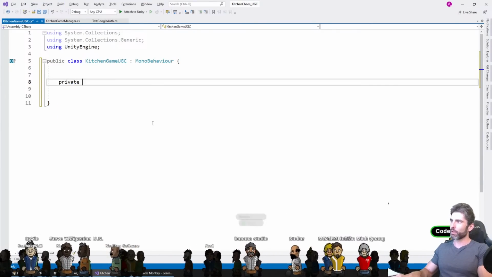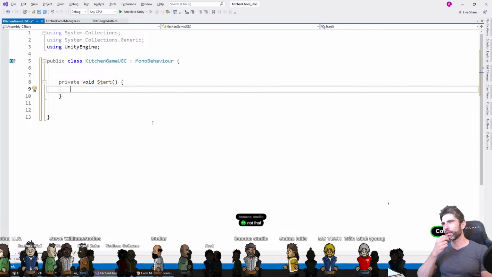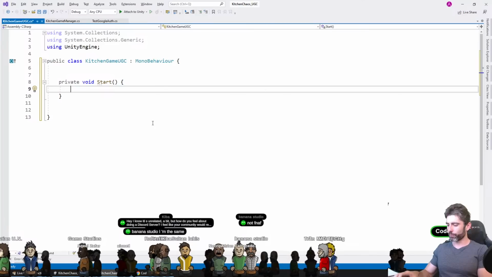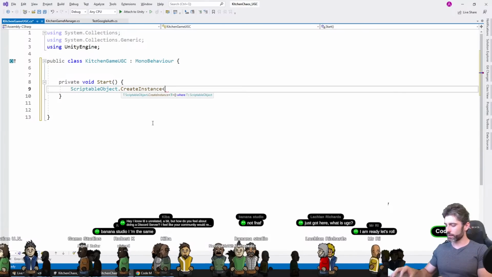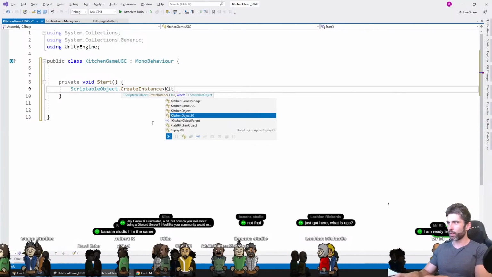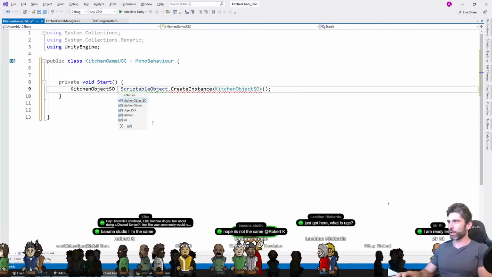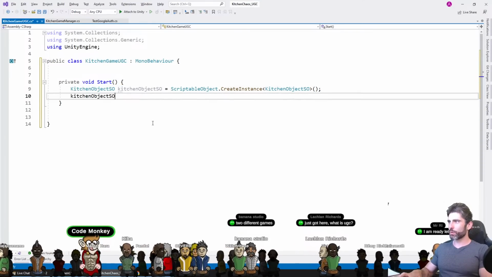All right. On this one, the first thing I want to do is instantiate a new kitchen object. For that, I think it's through ScriptableObject.CreateInstance. Let's create an instance of type KitchenObjectSO. This is going to give me a new KitchenObjectSO. Then I just need to assign everything.